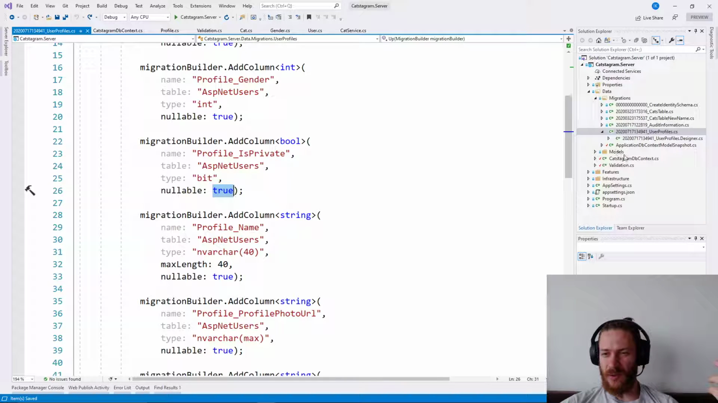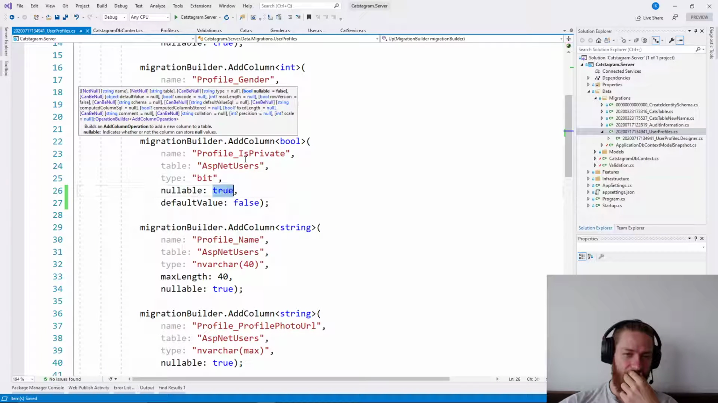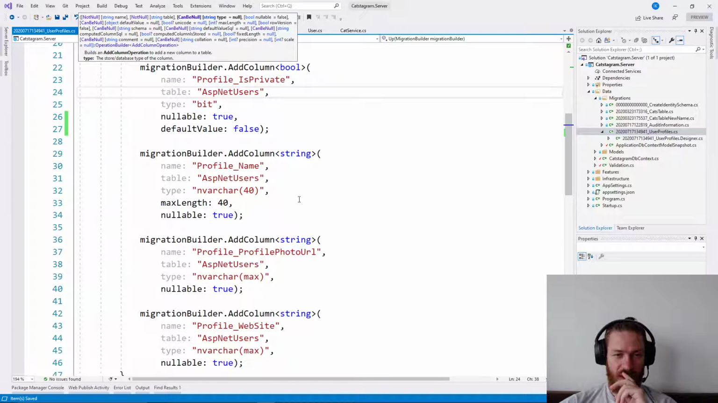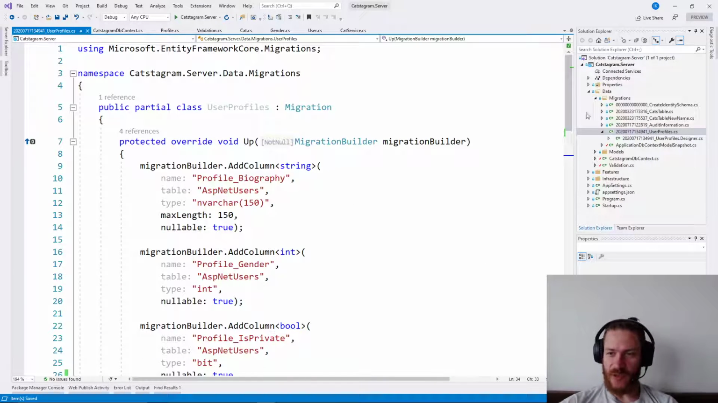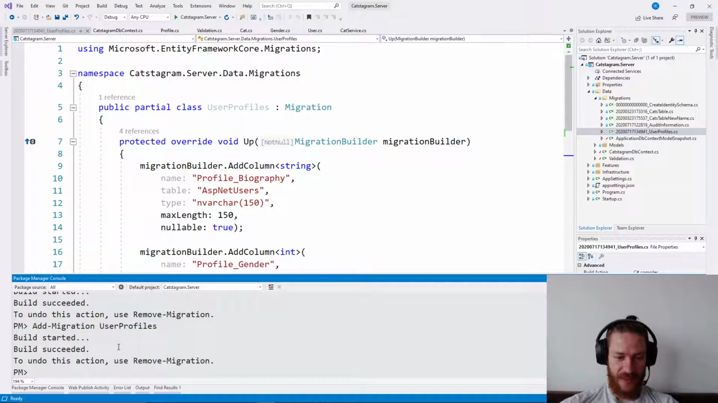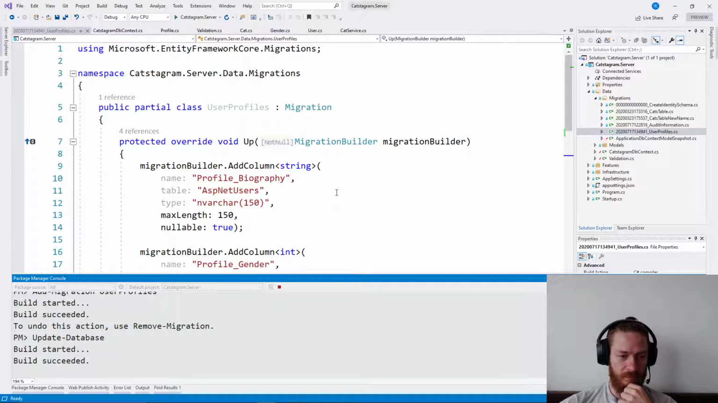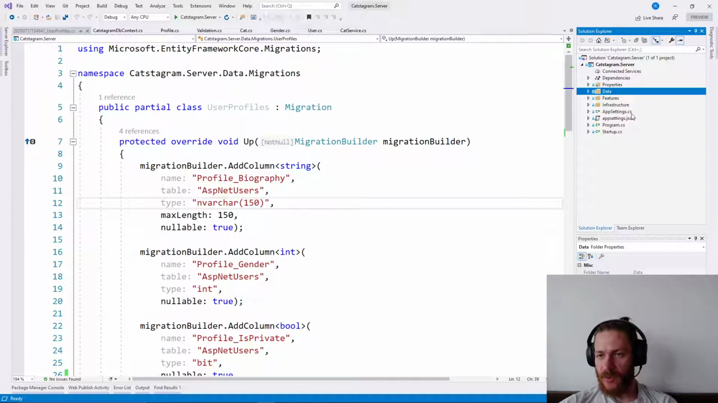Why is it nullable? I don't want it to be nullable, but I'm going to set it nullable because it's a nested owned column. That's why it's nullable. Profile name, photo and website. Everything looks fine. So let's update the database. Done. Good.